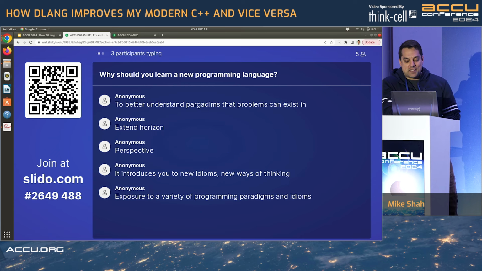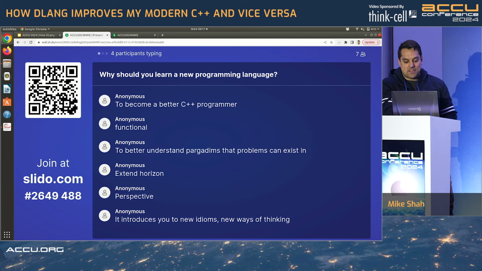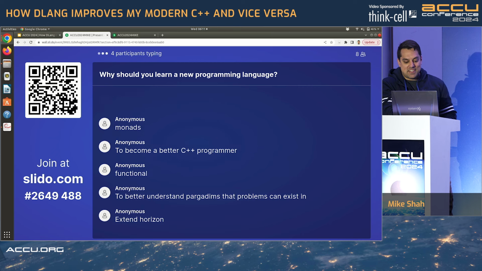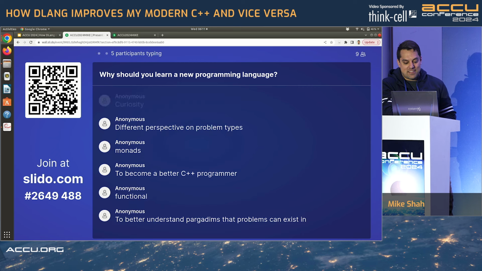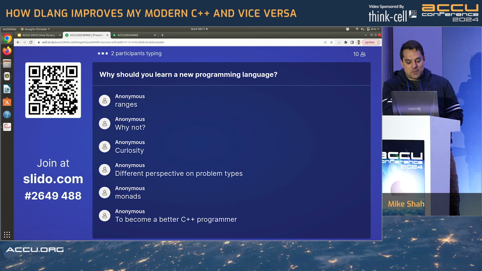I'll just read some of these as they're coming in. Exposure to a variety of programming paradigms and idioms. New idioms, new ways of thinking. Perspective. Extend horizon. And better understanding paradigms of problems that can exist. Functional. Become a better C++ programmer.